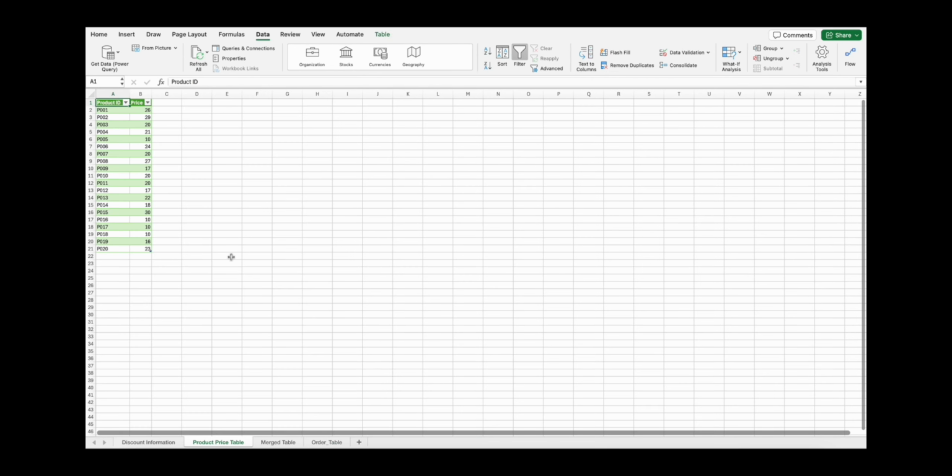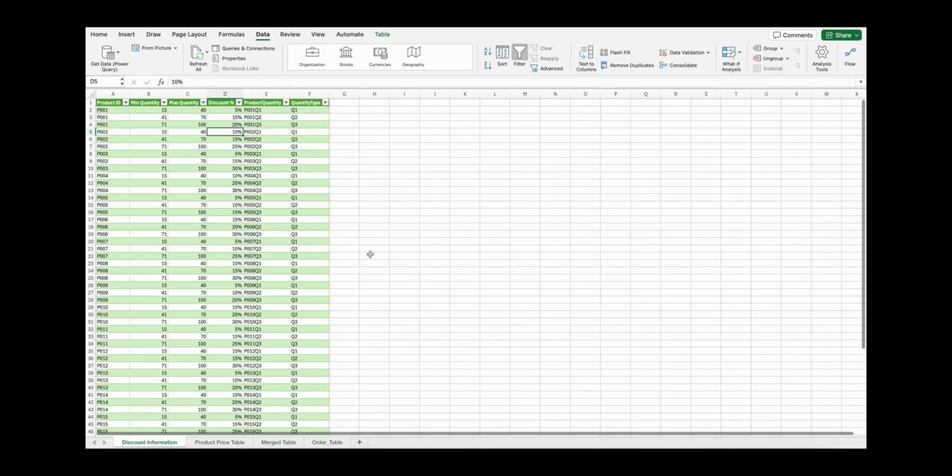The second one is the product price table, which has the product ID and the price per unit for that particular product. We have 20 different products over here, as you can see. This was the second table. And the third table is the discount information.